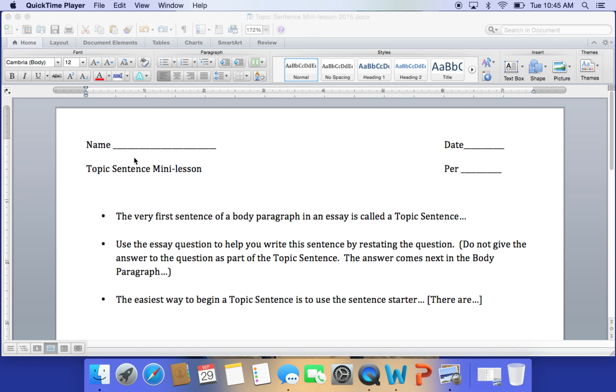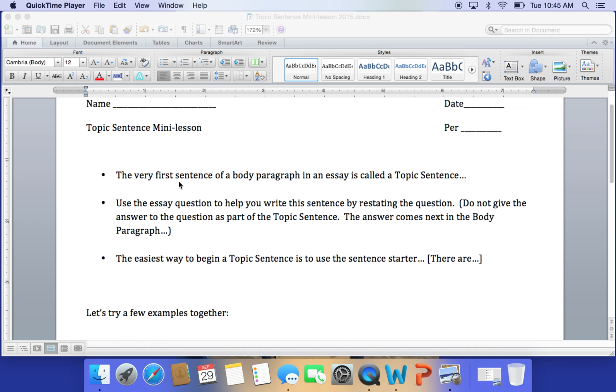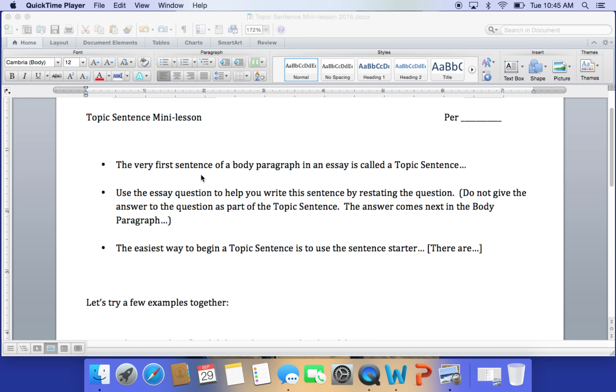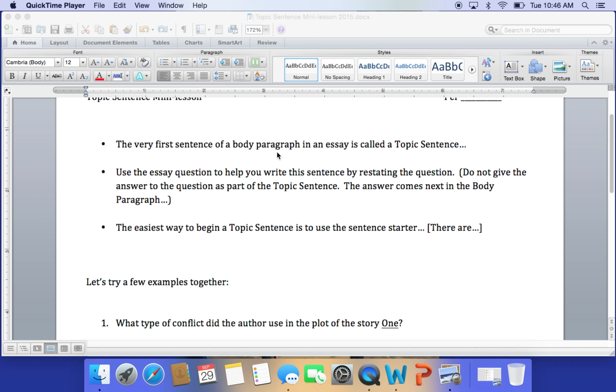And so I gave this handout along with today's lesson to get us going. The very first bullet of your handout is simply telling you that every body paragraph should start with a topic sentence. And of course that should be indented, so don't forget. Then it says to use the essay question to help you write the sentence. You're going to be restating the question. You're going to take away question words and you're going to turn it into a statement. And then it reminds you to please stop yourself from giving the answer at this point. You're going to just simply restate the question into a topic sentence. Do not write the answer.